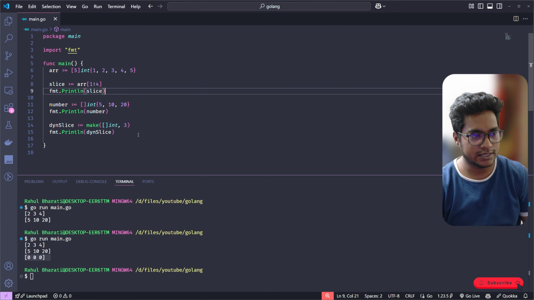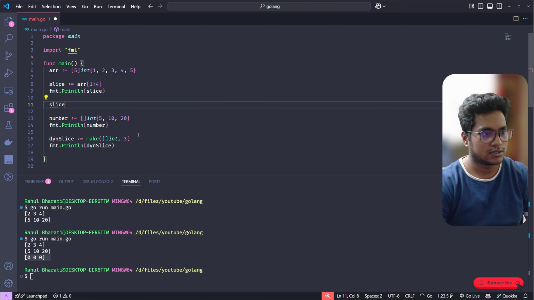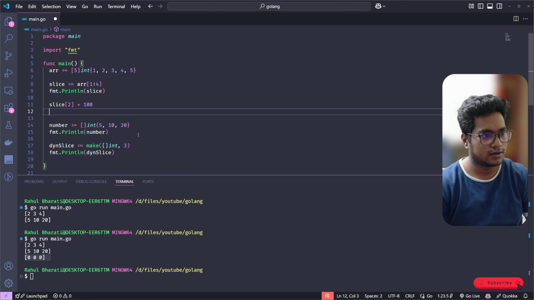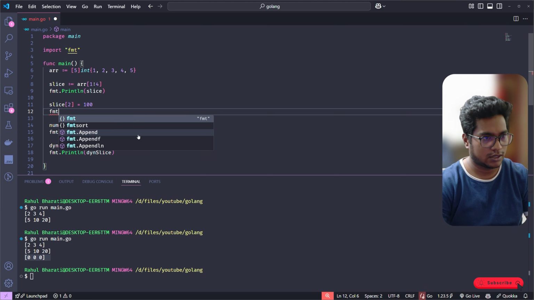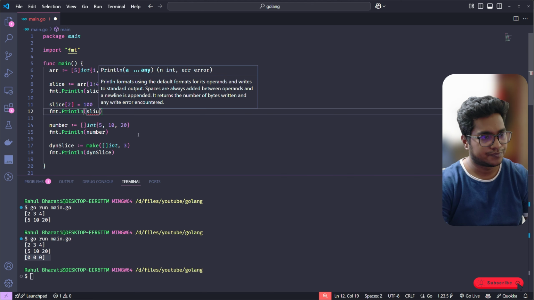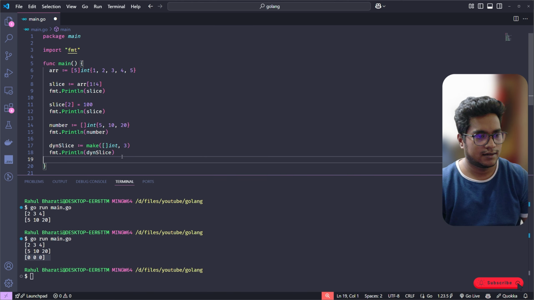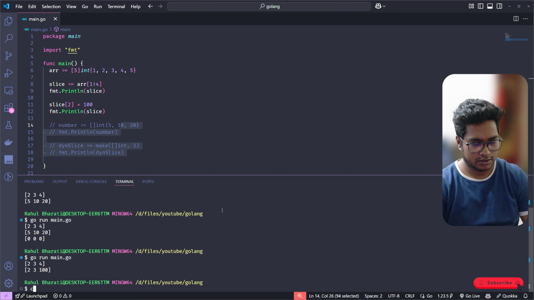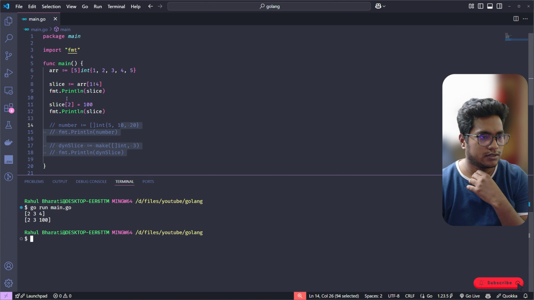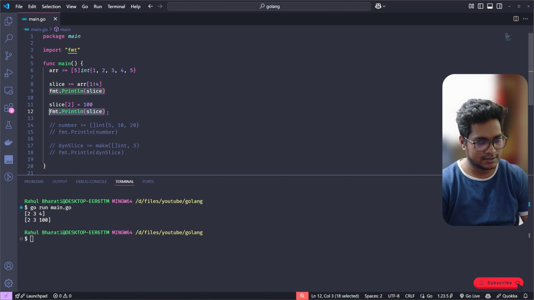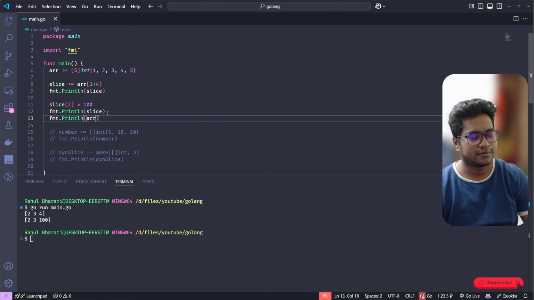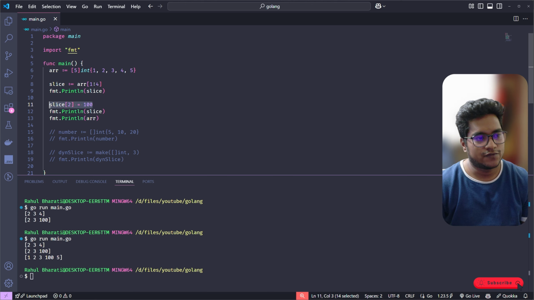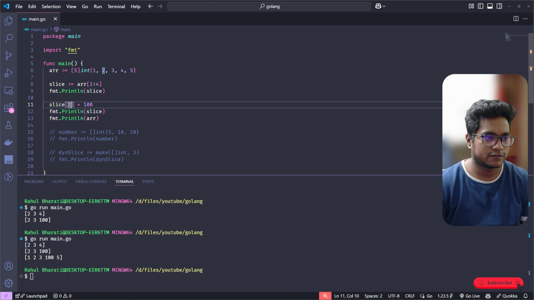So in this case, if I go slice of 2 equals to 100, and I do fmt.Println, I do slice again, and let me comment this out, and run clear. Okay, I'm printing slice again. Let's print the slice, and we'll also print the array right below that to see the differences. If I do this, we see that we have only changed the value of slice 2, but it also changed the value in the array.